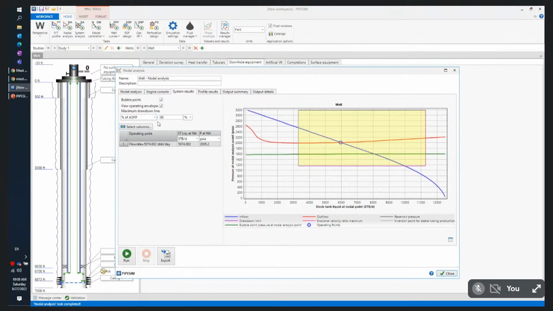So how much would you like to produce with respect to absolute open flow? The absolute open flow is the maximum theoretical production that you can produce from the well. And the top one here is the reservoir pressure, of course. You cannot produce more than this pressure. So this envelope here is very useful. If your intersection is within this operating envelope, then you're good.